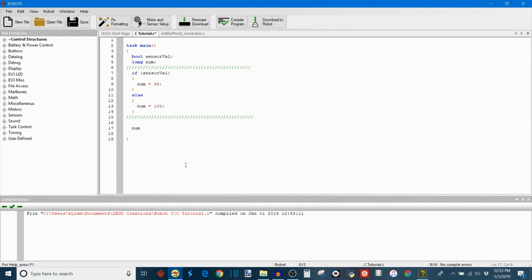We start by saying number equals, then sensor value, which is the original statement that we're going to be evaluating, then put the question mark, then 35, then the colon, then 100. And then we'll compile. Again, it compiles without errors. So this is how you accomplish this with the if-else statement, and this is how you do it with the ternary operator.